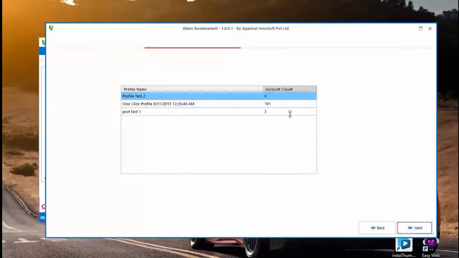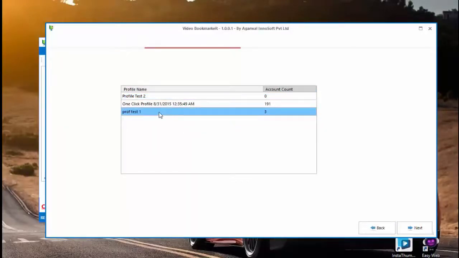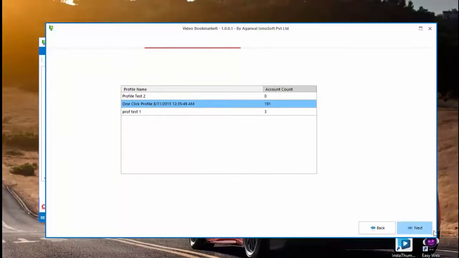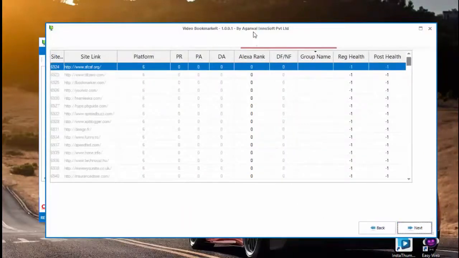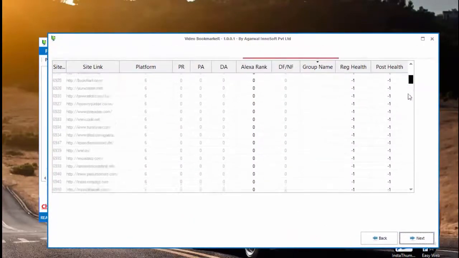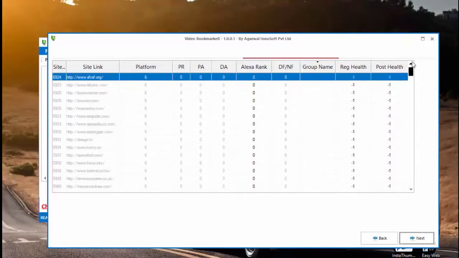And click next. And again, we're going to be selecting one of our profiles that we set up. Again, this can be any profile that you want to use. We'll just go ahead and use this one here. And now we're going to select all the sites that we want to start building our links on, okay?